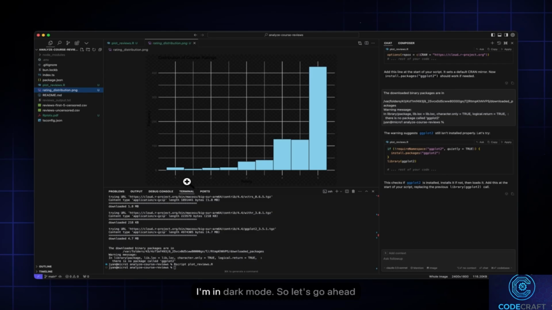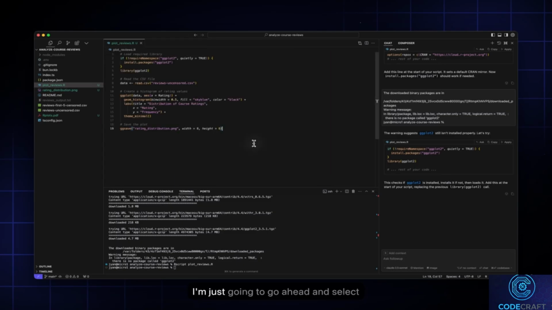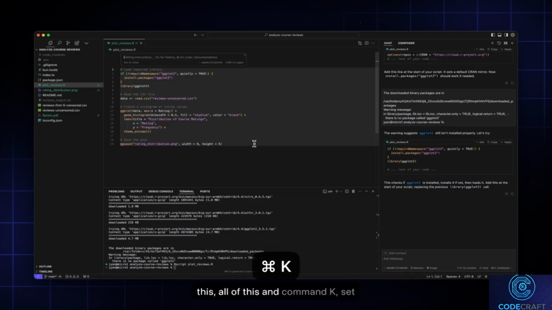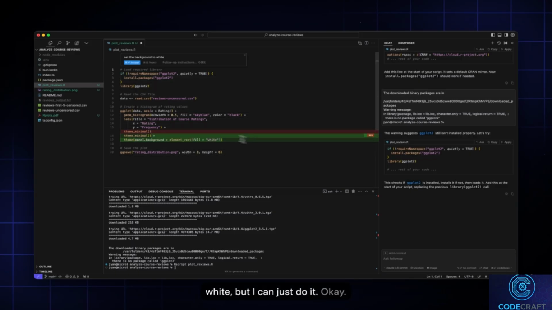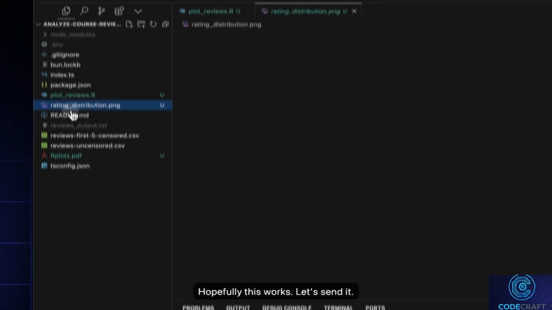Wow, okay. I'm in dark mode, so let's go ahead and set the background to white. I'm just gonna select all of this, press Command K, and set the background to white. I don't know how to set the background to white, but I can just do it. Okay, hopefully this works. Let's send it, and ta-da!